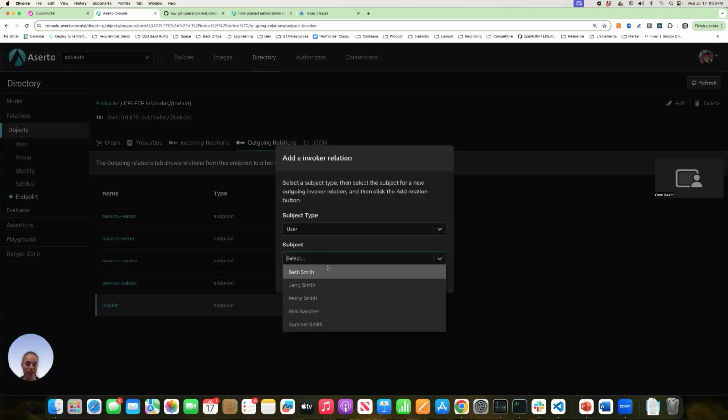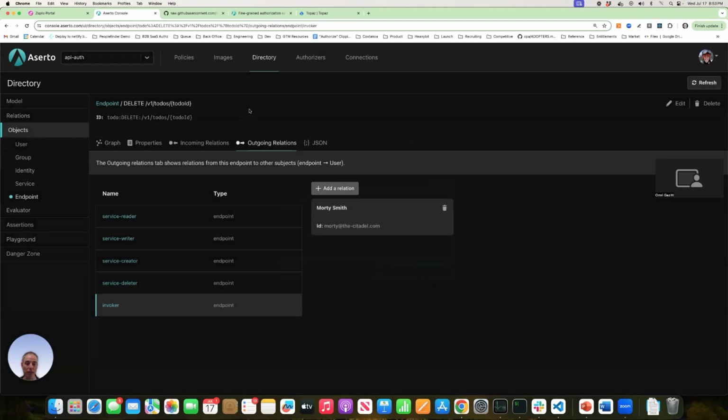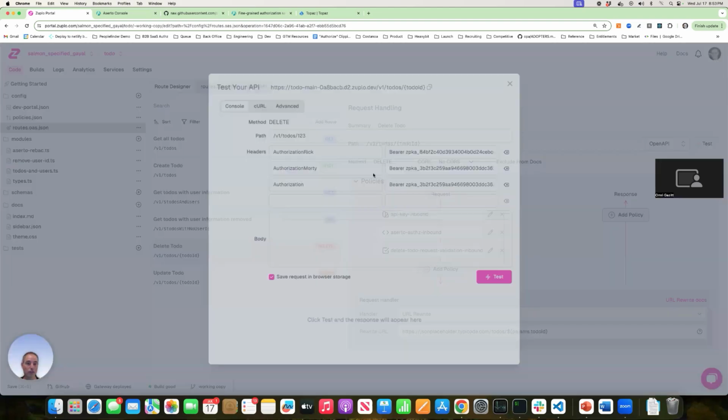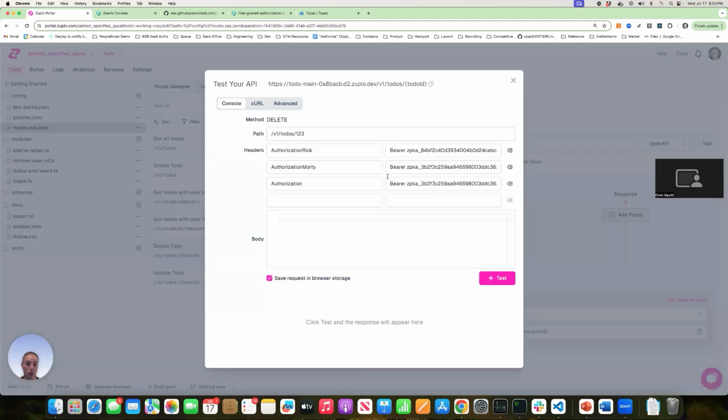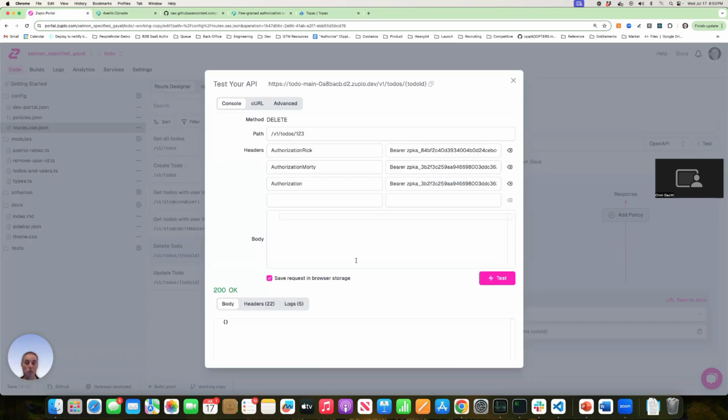This is kind of a break the glass type of scenario where Morty can invoke this API in his time of need. And if we go back to our portal here and try to invoke using Morty's key here, using Morty's bearer token, now it all works. And again, if we want to revoke Morty's access, that's very easy to do. We remove that relationship and we go back to our gateway and we should be getting a 403 again.